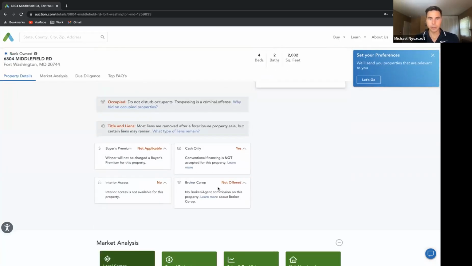And then here, in this scenario, no broker agent commission on this property. However, in some cases, if you're working with a local agent, let's just say there was access to the property and they visit the property with you or without you, you could actually put them on the transaction if you win the property, and they would get a commission from the bank.